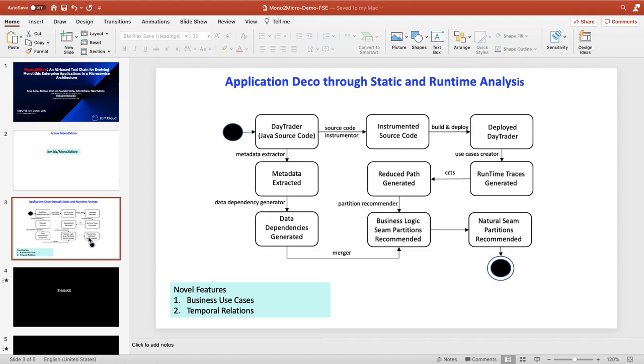Here I will provide the process underlying Mono2Micro. To begin with, we need a monolithic application based on Java source code. In the first step, we instrument the source code. Next, we deploy it. Once the application starts running, we can collect use cases using our use case generator. Based on the use cases, we generate the runtime traces.